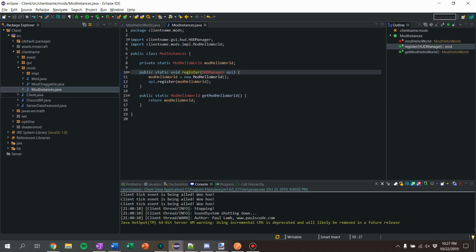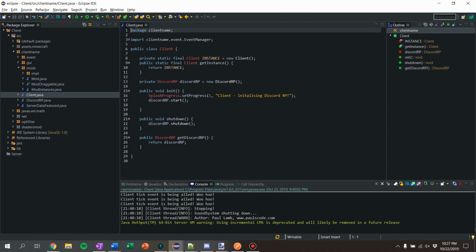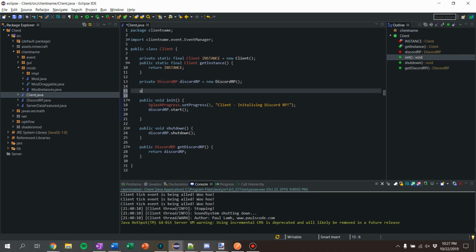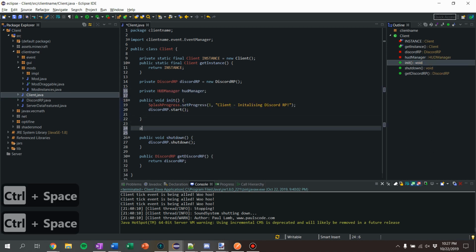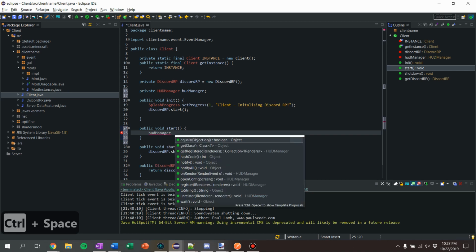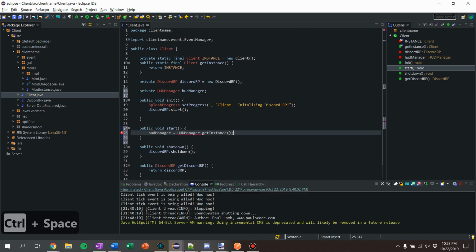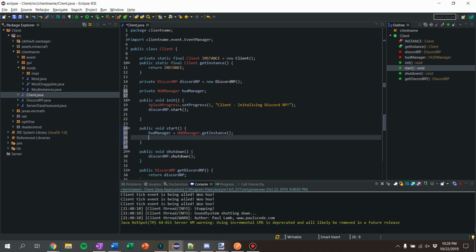Alright. Now what we want to do is, got all that done. Let's go into Client and add the last little tidbits of things. First, what we're going to do is we're going to say private HUDManager, and I'm going to make a new function called public void start. And inside start, we're going to say HUDManager equals HUDManager.getInstance, just so I have a local version of it. You could also not pass it in if you just want to reference it as the instance every time, that's fine too. So we're going to call this ModInstances.register(HUDManager).